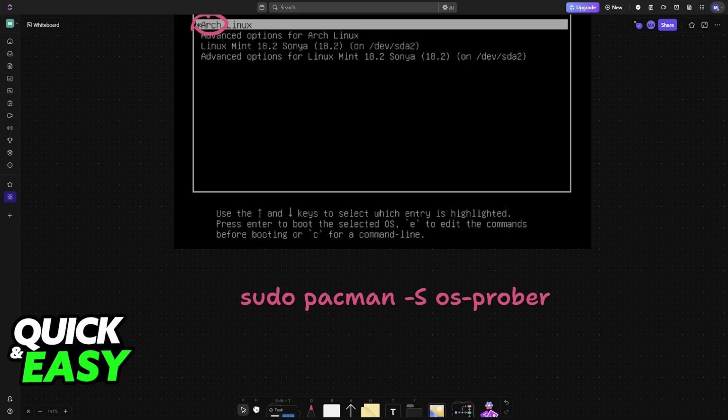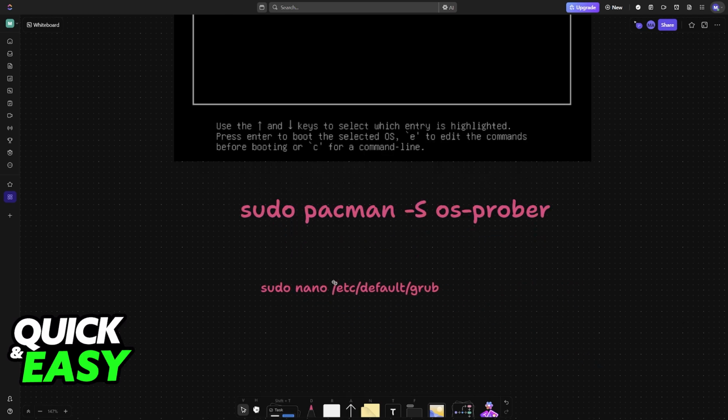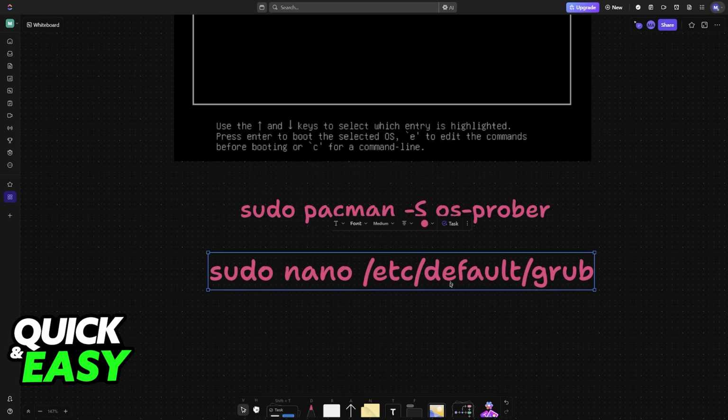And now to enable OS probing, the first command that you will have to input is this. So I'm going to showcase them on screen periodically. Open the GRUB configuration file for editing. You will need root privileges. And after you acquire it, use this command.